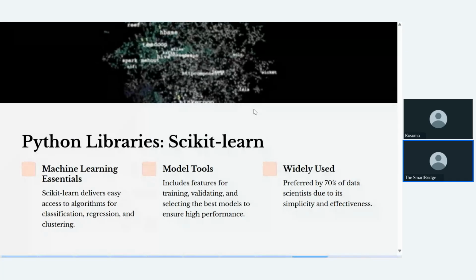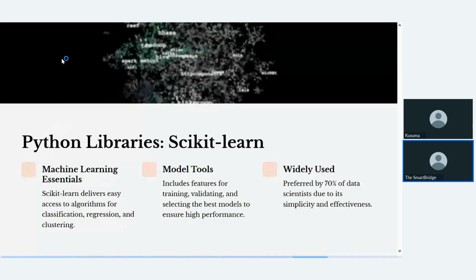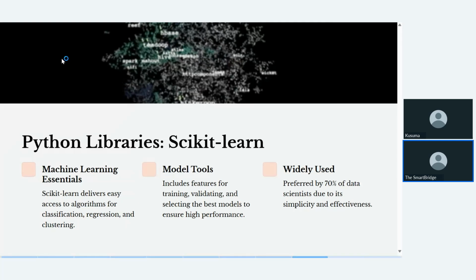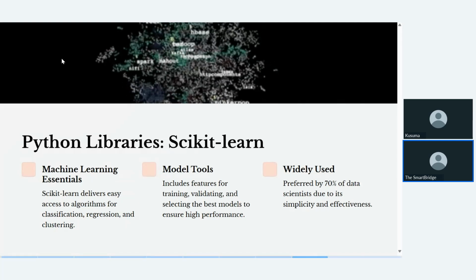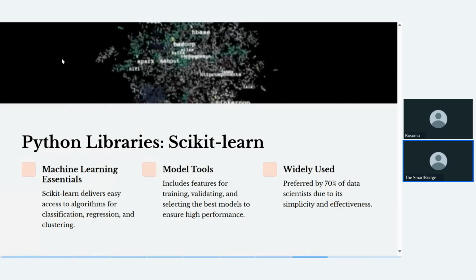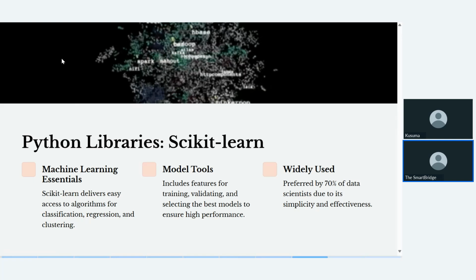Now, apart from this NumPy and Pandas, what other libraries we'll be discussing? So we'll be discussing about scikit-learn, Seaborn, Matplotlib, and also TensorFlow. So these libraries will be used in machine learning. So as we have come to the end of the session, we'll be learning not only the basics of these libraries, but more in the upcoming session.